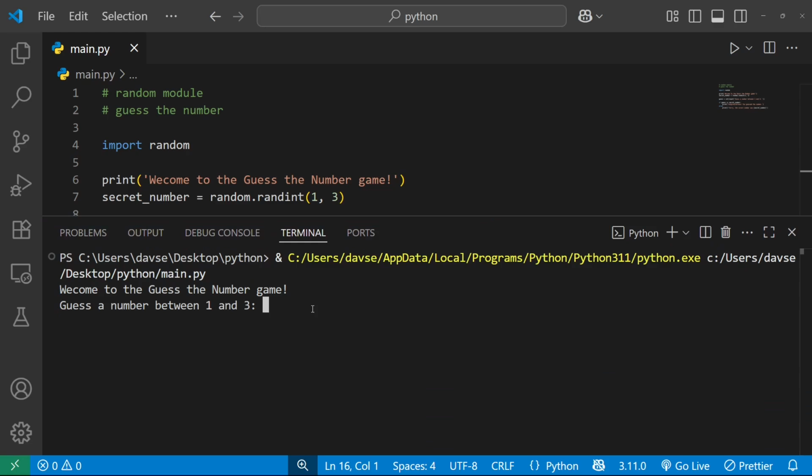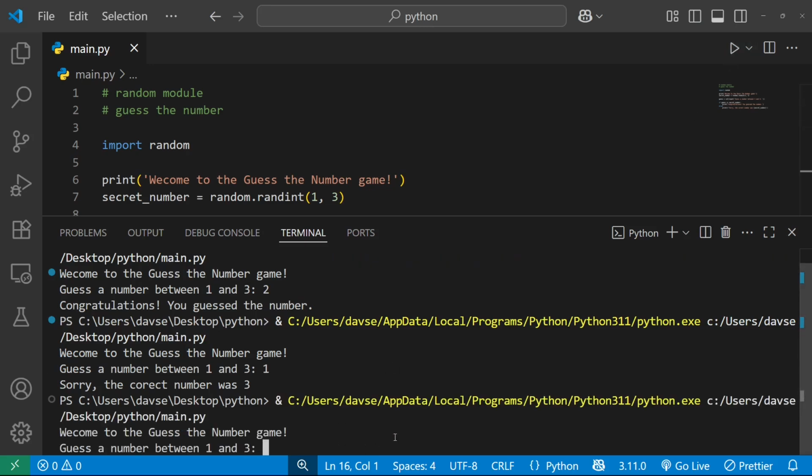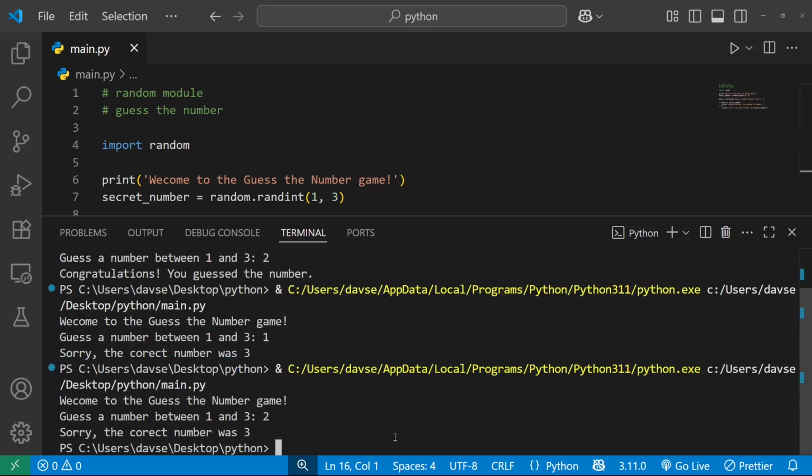Guess a number between 1 and 3. So I will put here 2. Congratulations, you guessed the number. Oh, perfect. Again, I would guess 1. Sorry, the correct number was 3. Okay, that's bad. Guess a number between 1 and 3. 2. Oh, the correct number was 3.